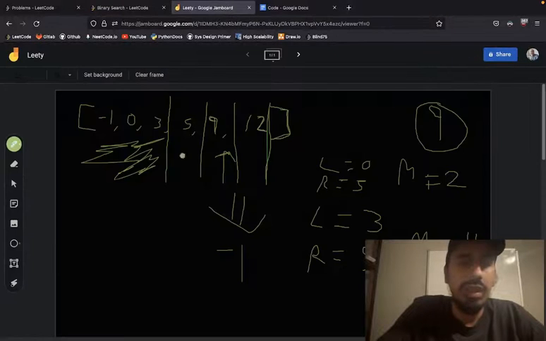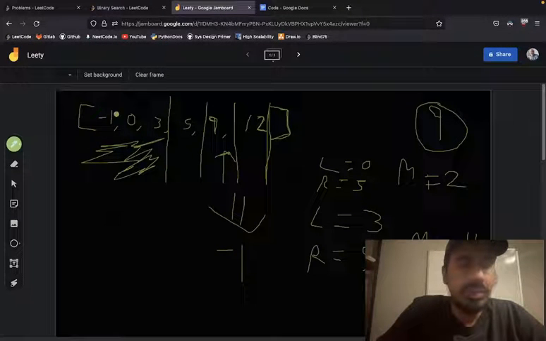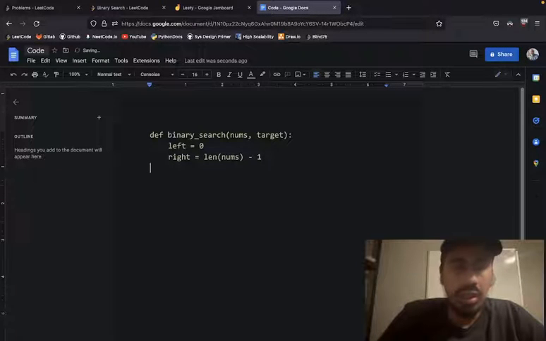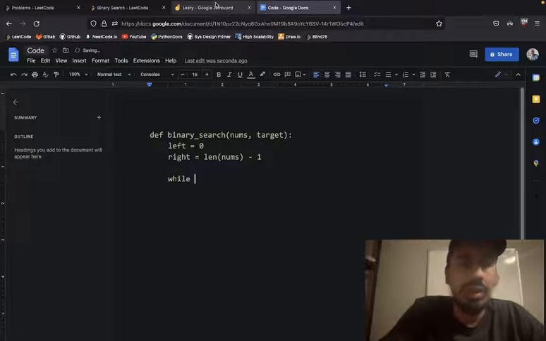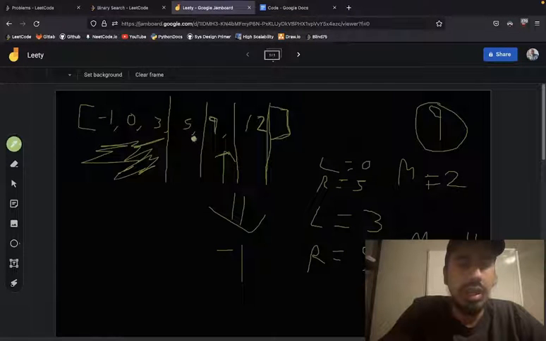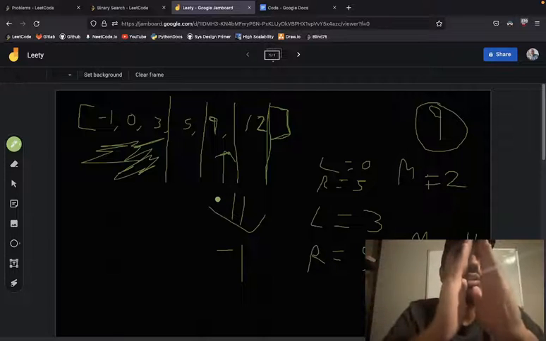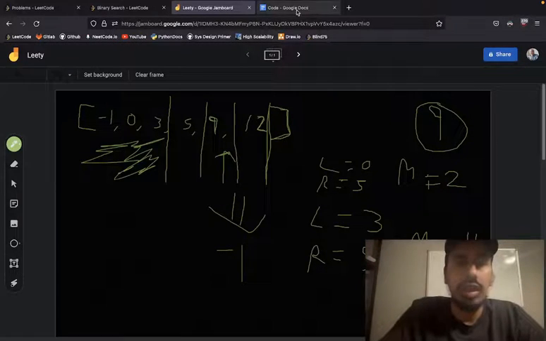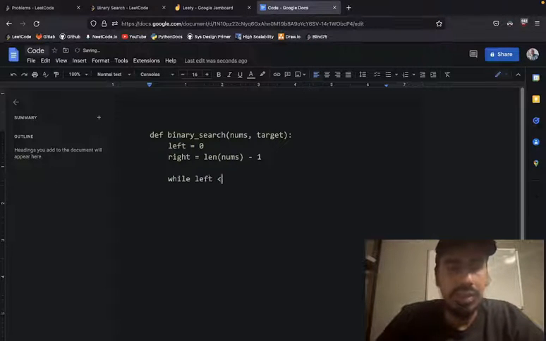So now we have left equal to the very left index of the array, and right is equal to the very right index of the array. We're going to do a while loop. We're going to keep going until left and right are equal. So let's type this out: while left is less than or equal to right.